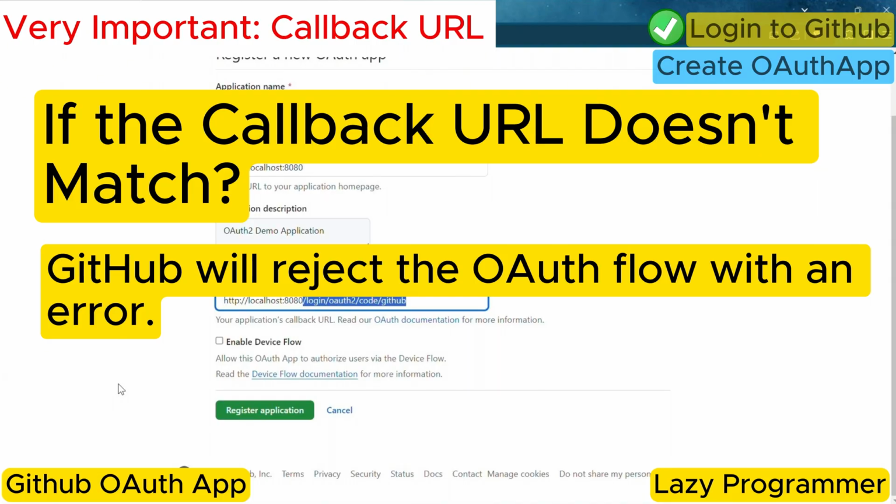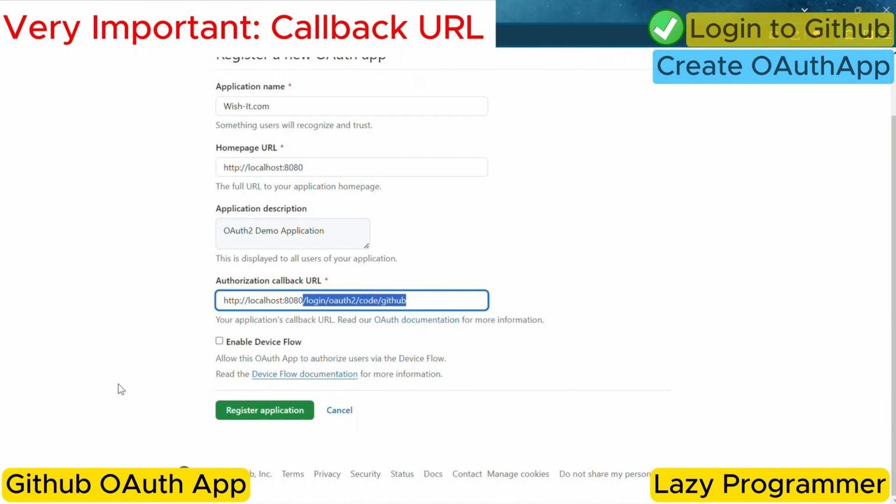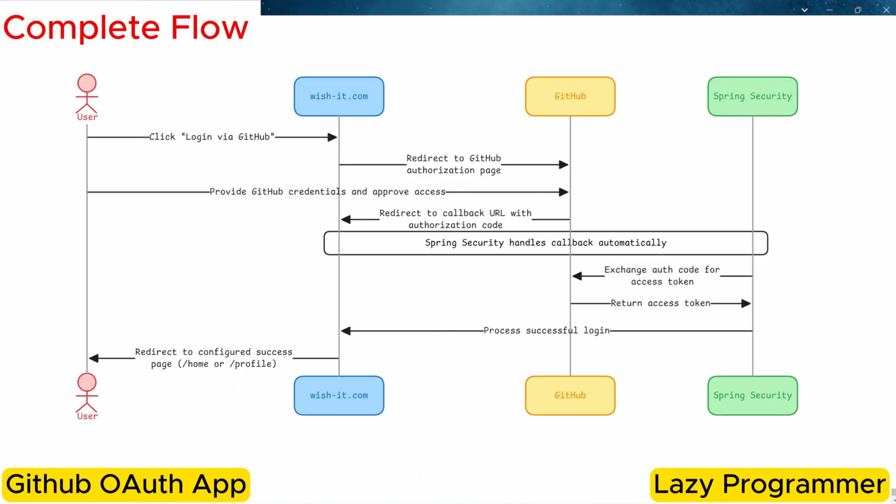Let us see how the complete flow will work, and the same we will be implementing in our next video. First, we open wishit.com. We do not want to create an account on that particular website, but we want to reuse the details from some other provider. So we have an account in GitHub, and luckily wishit.com has implemented OAuth 2 in their website. There we have an option of login via GitHub.